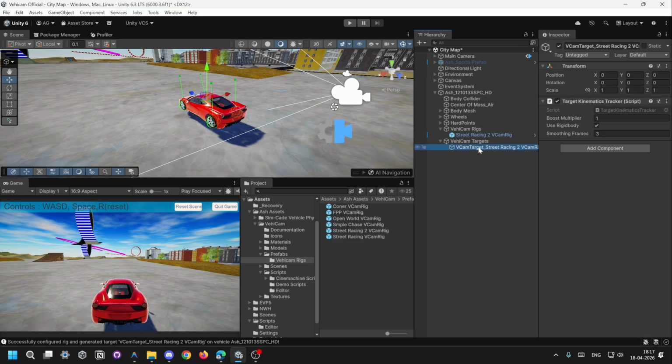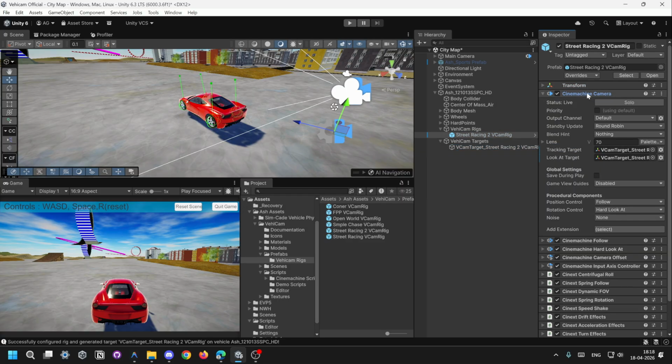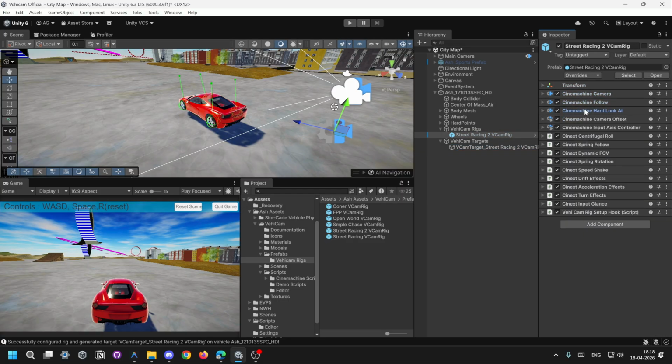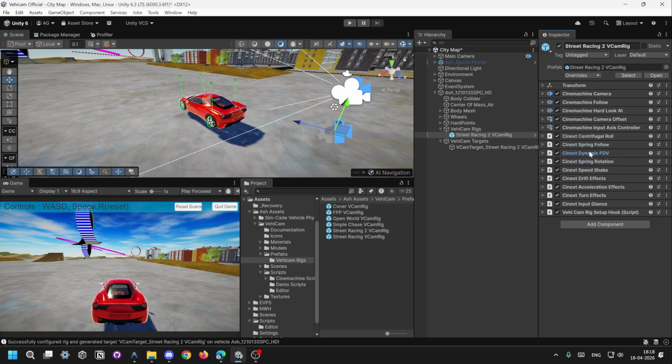It also created a target and it also has a script. This script will basically provide all the necessary values for the camera to behave properly, like speed, turning and stuff like that. Here is our camera rig. It is a combination of Cinemachine components and also some extensions. These are custom extensions that add procedural camera movement based on the vehicle's movement.